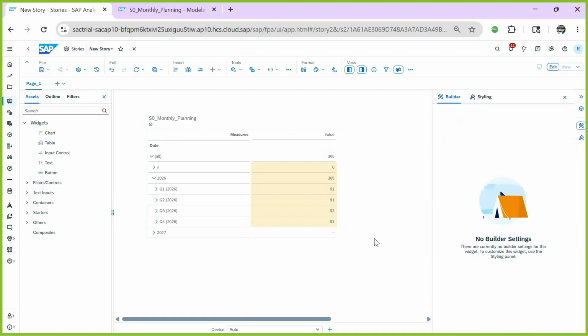Okay, guys, so that is the funda of your date dimension. Next session we'll go for account dimension and other dimensions. Right? Okay.